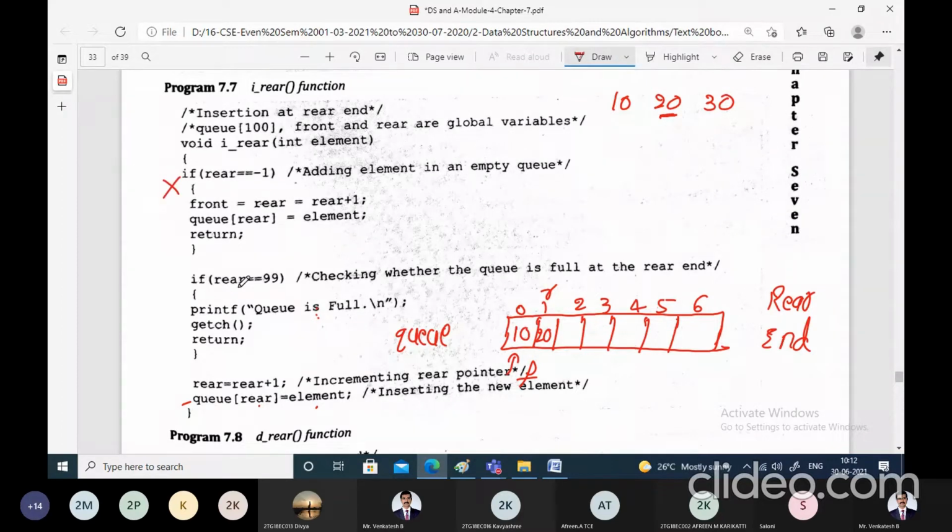No, it is false. Whether rear is equal to maximum index? No, it is false. Then simply increment rear and store the element. That means rear is made to point here and 30 is inserted, because we are inserting from this end. So I hope you can understand. I'll write the remaining elements now.